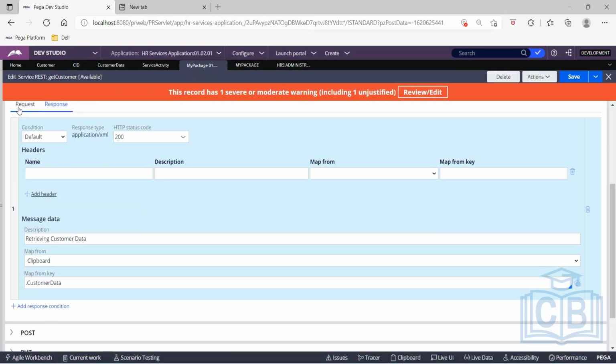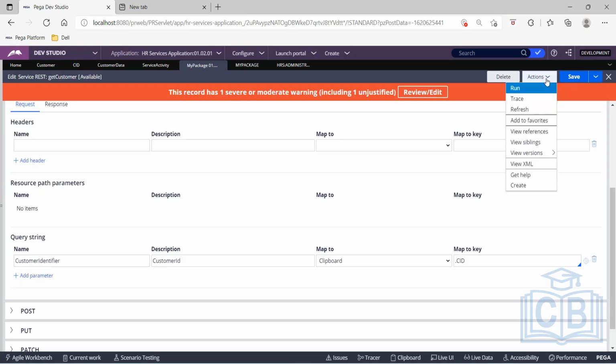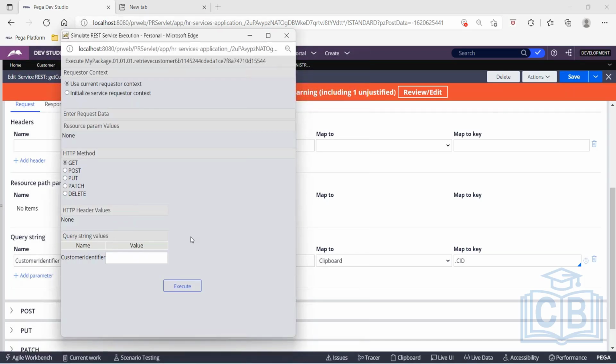Because of this. On the request, what I've mentioned is the CID. Okay. So if I would have mentioned it as customer identifier, I will see that when I run it. For example, customer identifier. So this is my query string parameter now. That is being mapped to the CID. And it's not necessary that they should have the same naming conventions, right? If I run it, what do I see? I see the customer identifier. What should I give? I'll give 102. Let's see if it executes.